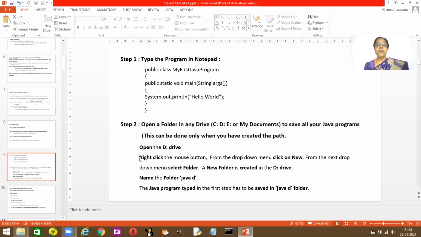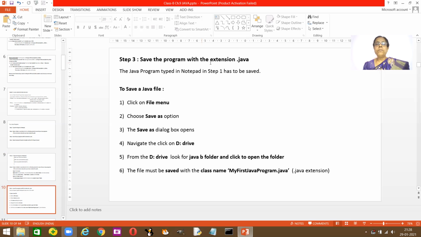So I open the D drive, then I right clicked with the mouse and then selected a new folder and created a folder named Java D in the D drive. So the programs that you type will all be saved in the Java D folder. Clear? Save the program with the extension. When you're saving it, save it with the extension .java.